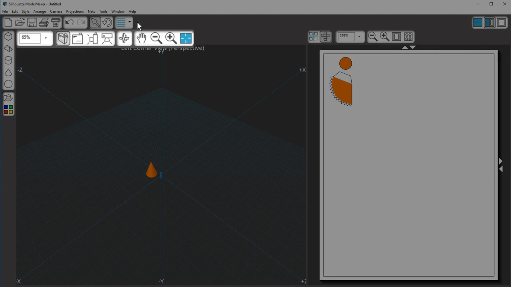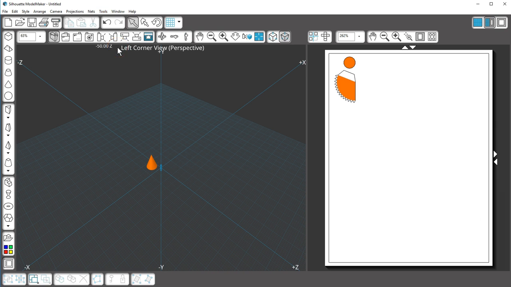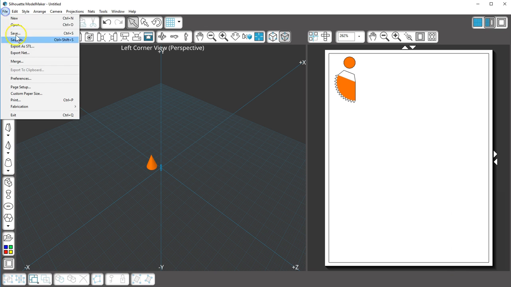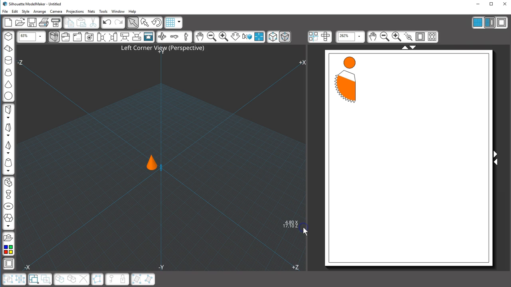The toolbar below that is for the Edit window control buttons. These give you options on how you view your shapes in their 3D form. By default, the toolbars show the basic tools, but you can see more controls by going to the Tools menu and choosing between Basic, Standard, Advanced, and Custom. Basic shows the least, and Custom shows the most. You can customize what you see on the toolbars in Preferences in the Toolbars tab.